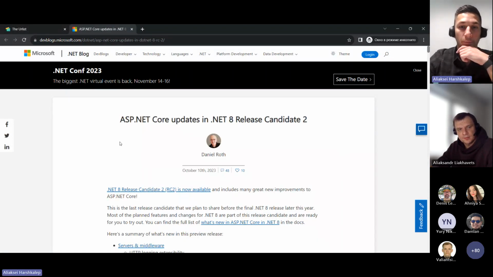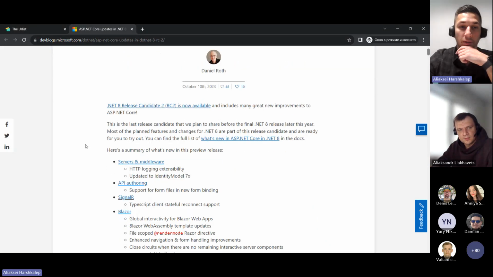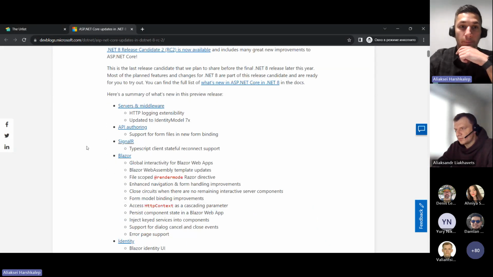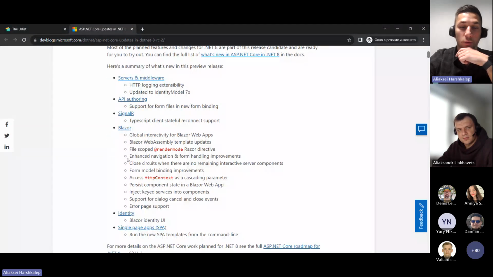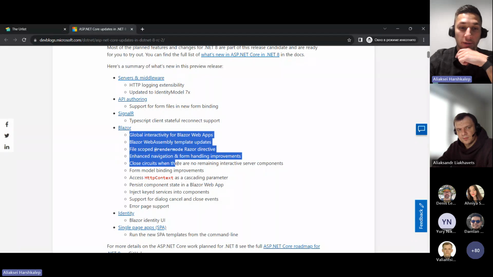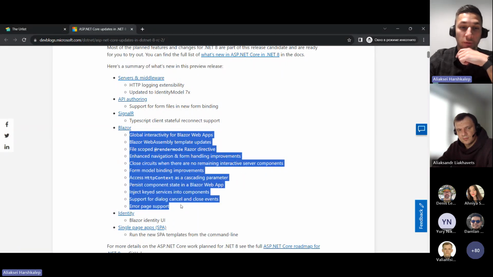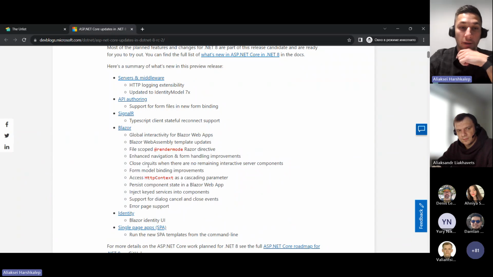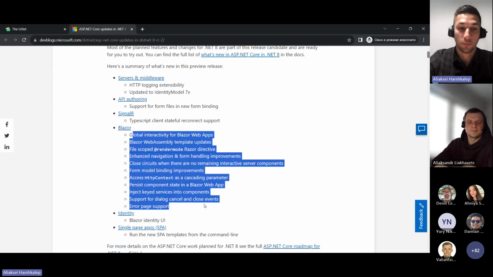ASP.NET Core Release Candidate 2. Here we will see a little wider list, mostly because of Blazor. Microsoft invests a lot in Blazor to make it attractive for developers, to make it more production ready for a lot of scenarios where you can start adopting Blazor. So it's Release Candidate 2 and still quite a long list of Blazor changes.